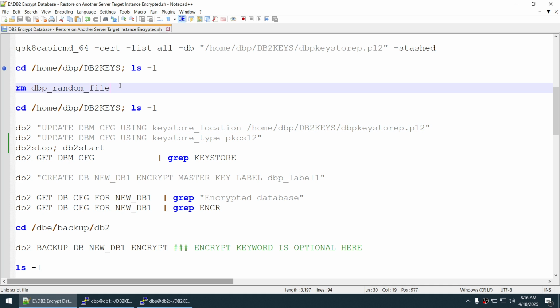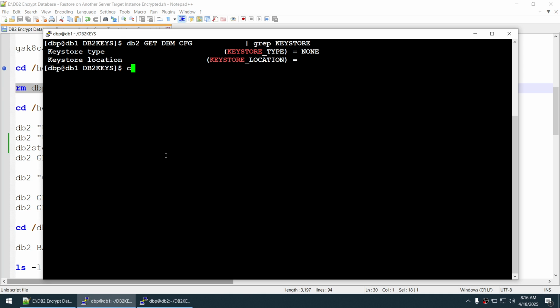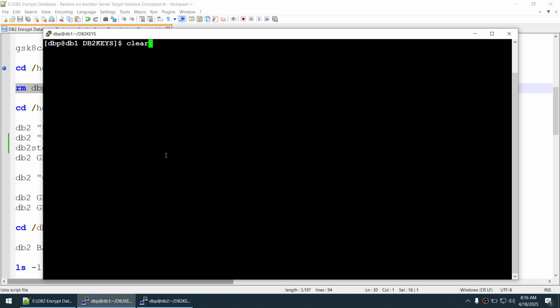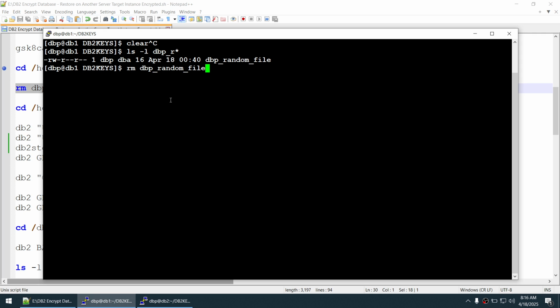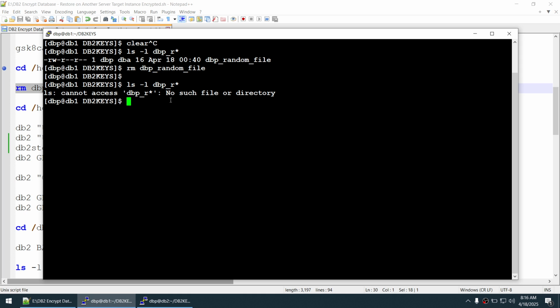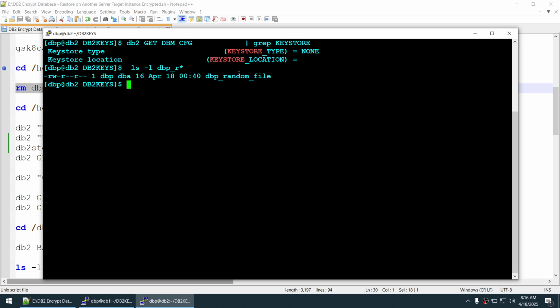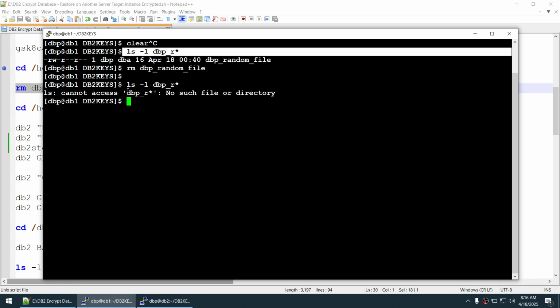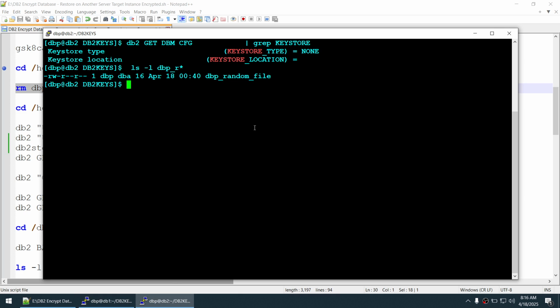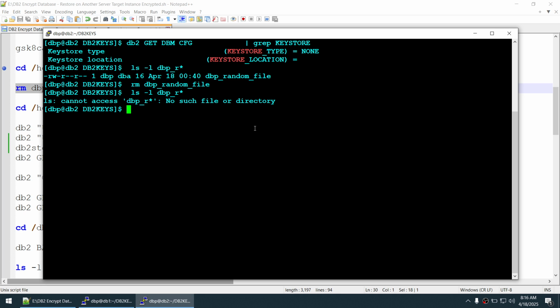But before I do that, we don't need the random file. Our work on the random file is done. So let me get rid of the random file. So ls -l dbp random. If I do this, you should be able to find that there is a random file. I'm going to get rid of this, and if I say ls -l, you can see there is no such file. Exactly the same thing I will do on the destination server as well. I don't need this random file, so I'm going to get rid of it. And if I do ls -l, no such file or directory.